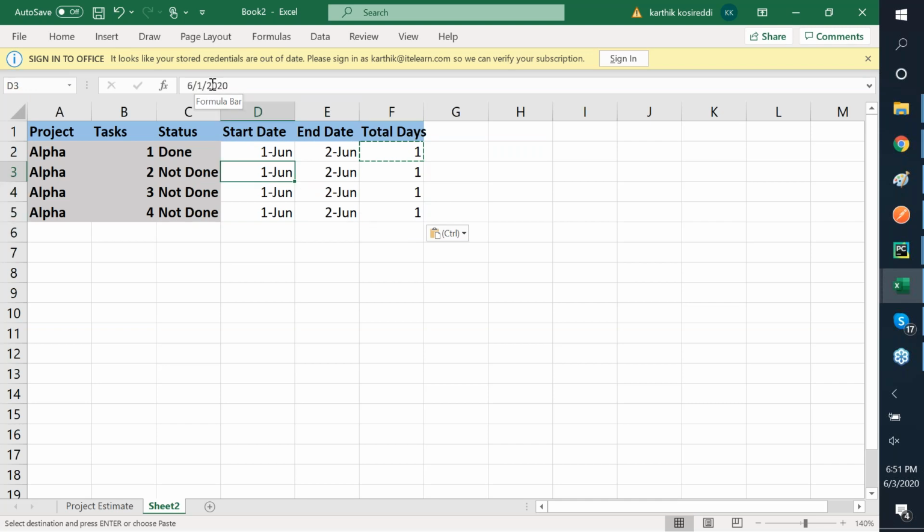Now look at this thing. My next task will start after the end date of the previous task plus 1. So I'll say this equals old date plus 1. And now, let us say we finish by 7th June. How many days will we take? 4. Now the same formula will go to the other cell.